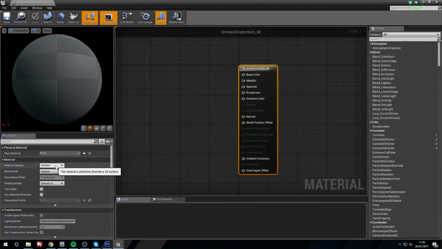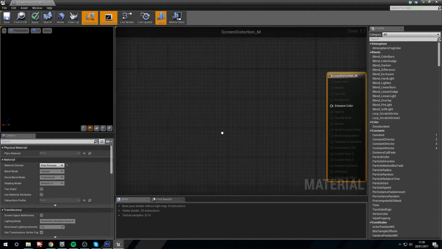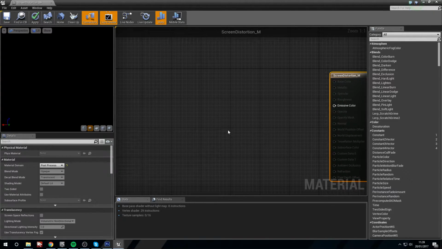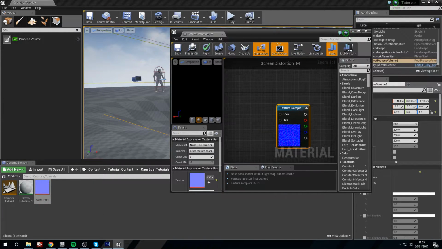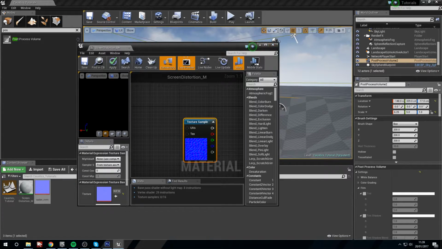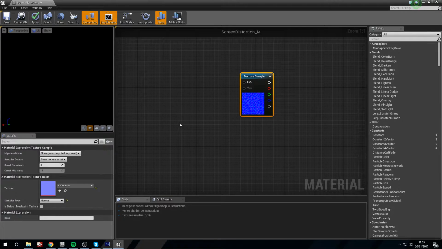And in the left, under material domain, change this to post process. Now, we're going to use a texture for this. I have this that I found online. I'll add a link to it so that you guys can use the same one.